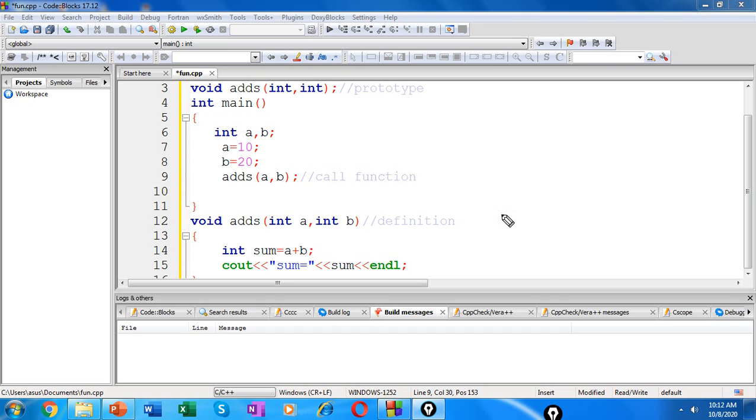Let me explain how this is going to work internally. The program execution starts from main. You have declared variables a and b, a initialized with 10, b initialized with 20. And here you have the function call add(a, b).